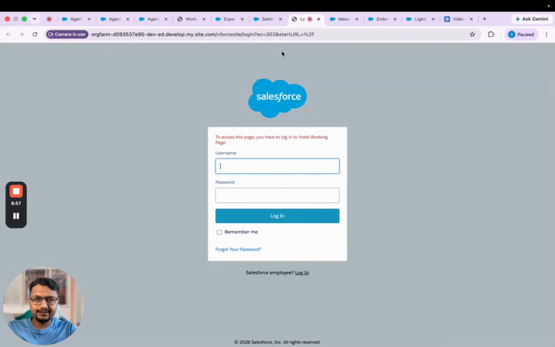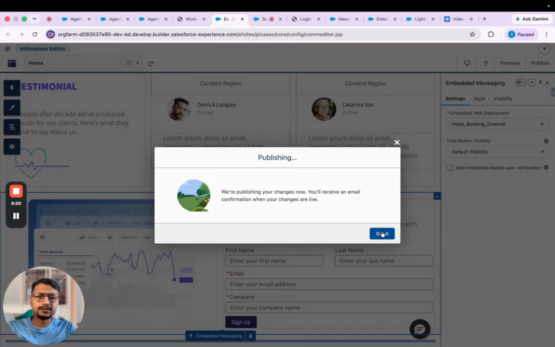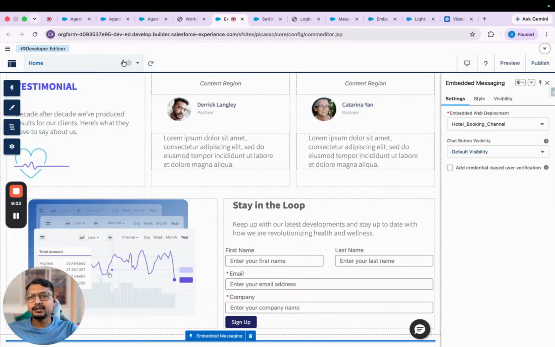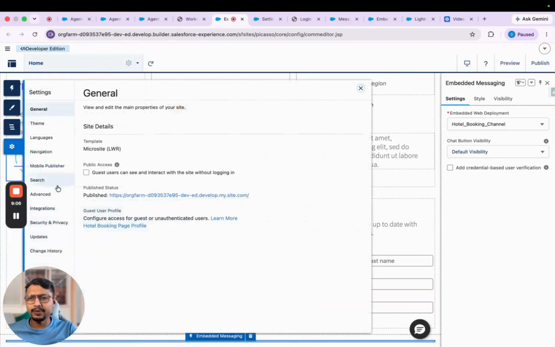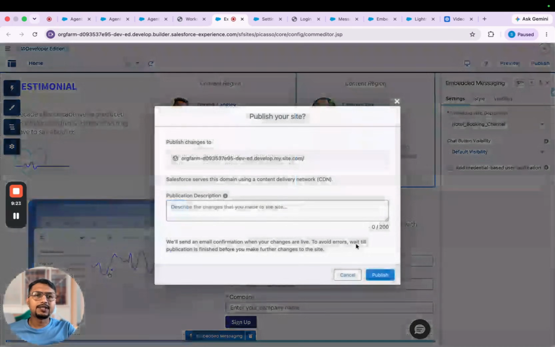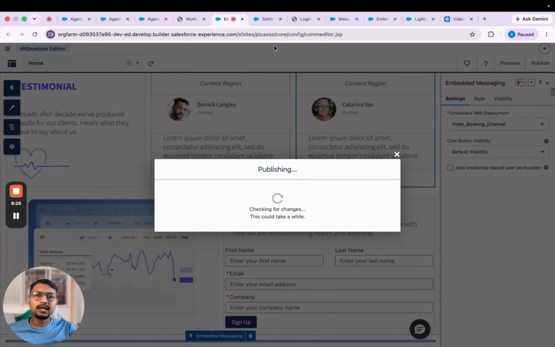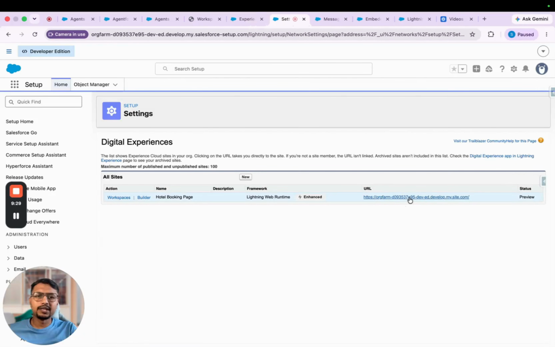So looks like it is asking for authentication. Let me do one thing. Let me make it public so that it is easy for me to test. To make a site public for the guest user, all you need to do is go to the settings here, and then mark this option, guest users can see and interact with the site without logging in. So I just checked that. I need to republish the website, and then let me open it again.